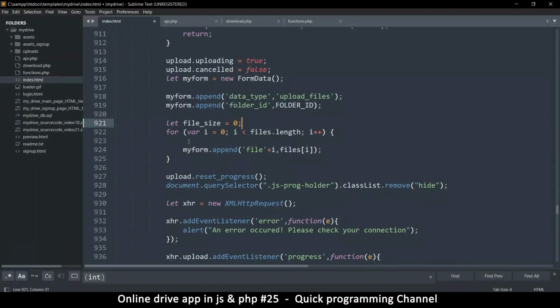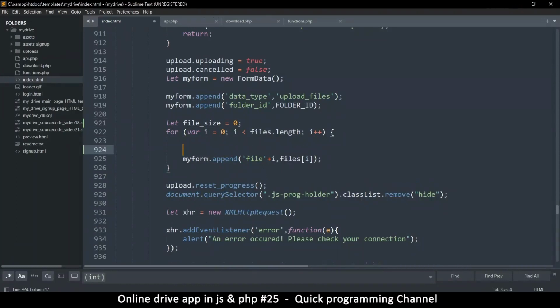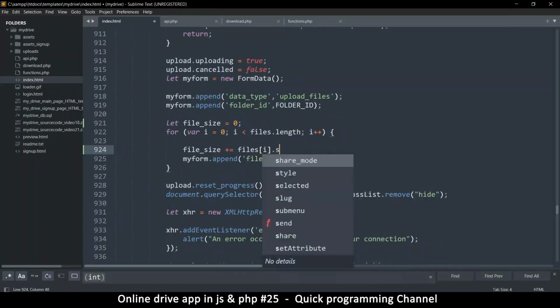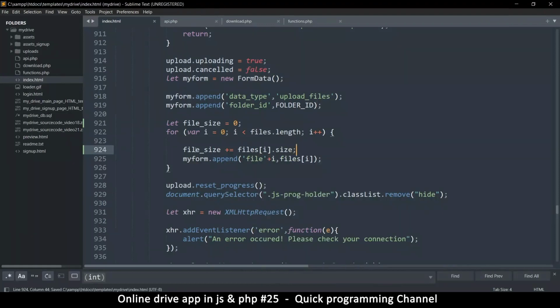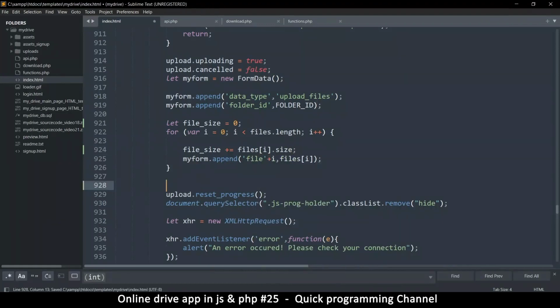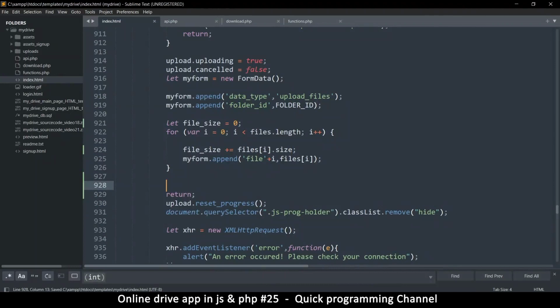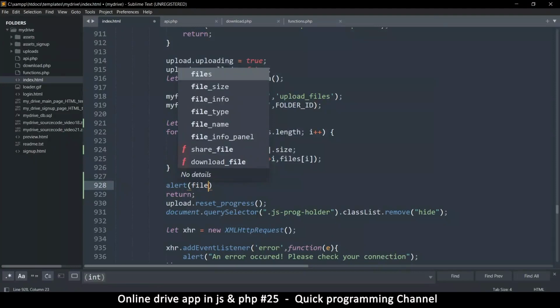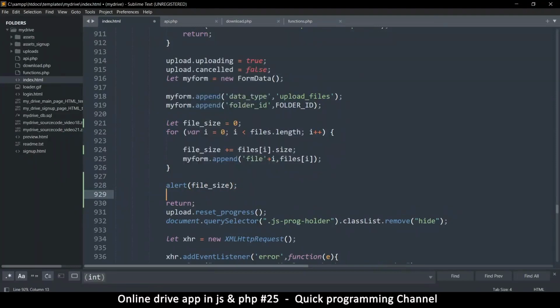Okay, and then I'll get in here and then say file size plus equals files I, that current file, dot size, like that. Okay, so here I'm gonna return. We will not upload anything for now. I just want to see this information here. So I want an alert of the file size, just so I see I'm on the right path.